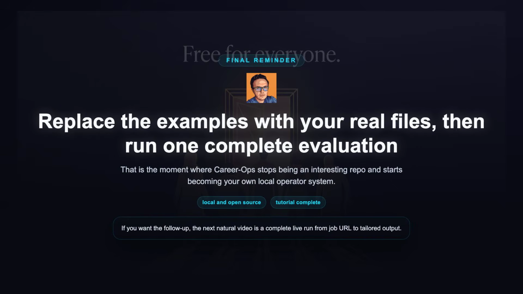One last reminder before you leave this setup. The reason projects like CareerOps win attention is not just that they're open source. It is that they turn a messy, repeated process into a local system you can inspect, tune, and improve. If this walkthrough helped, the smartest next move is to replace the sample files with your real profile and run one honest evaluation all the way through. That is where the setup starts paying you back.